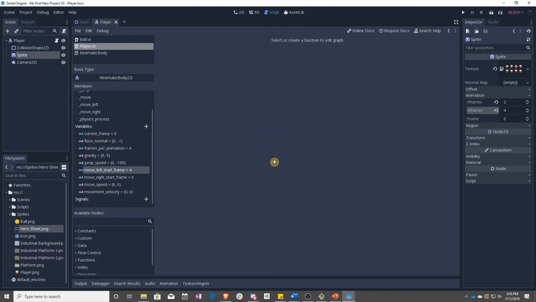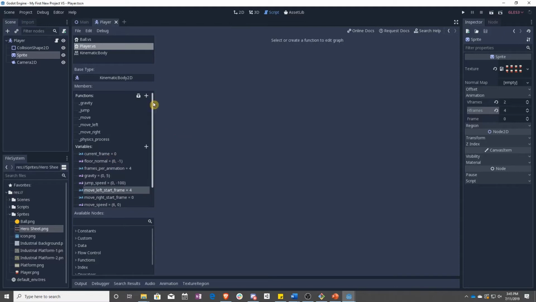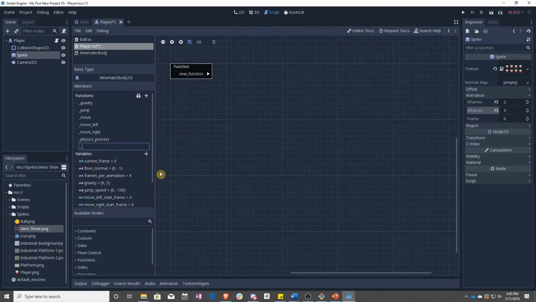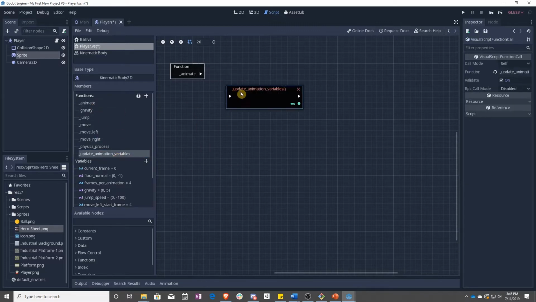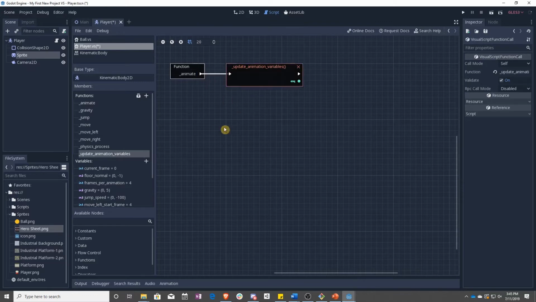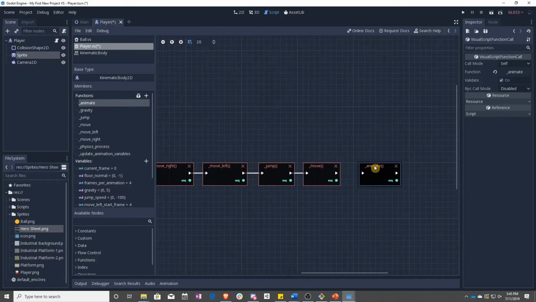And now we are going to make 2 new functions. As you know, I like making multiple functions because it's easier to read an individual function. We are going to make animate as well as update animation variables. We'll call update first, and in physics process we'll call animate after we have finished moving.